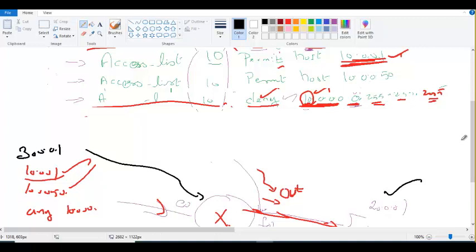It is also not denied, no? We have denied here all that is beginning with 10. Have we denied anything beginning with 30? No. Then will it be denied or permitted? Okay. What you said first is correct. It will be denied. Why?